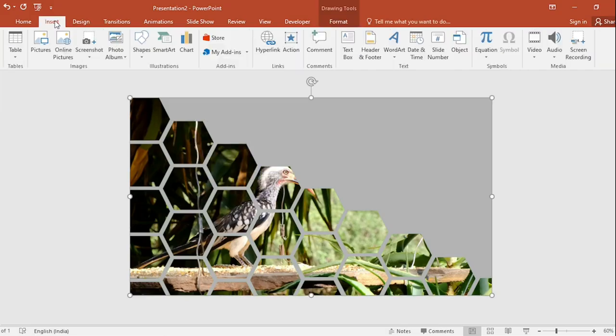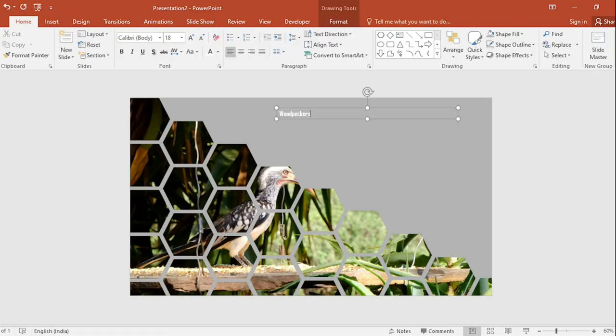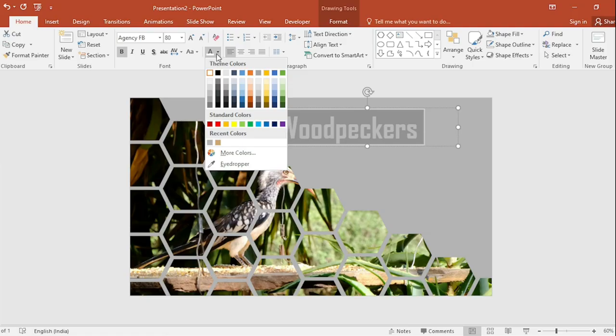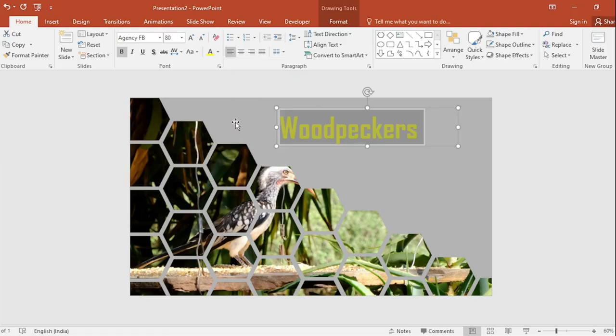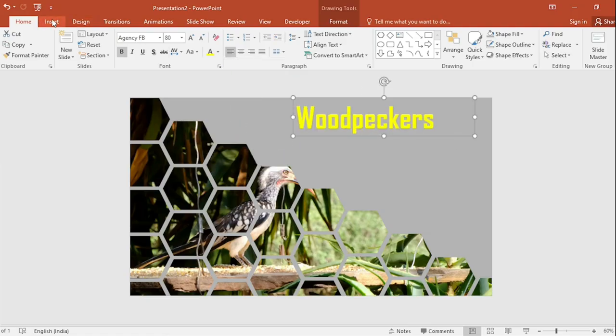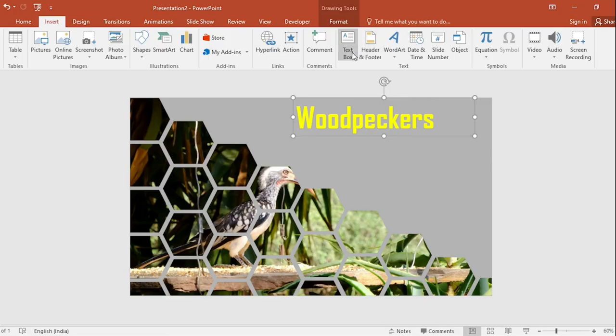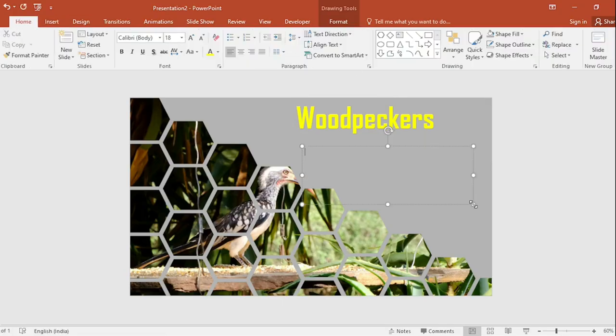Go to Insert and select the text box. Add woodkeepers here. Select and increase the font size. The color also change. Again, go to Insert and select the text box. Add woodkeepers information here. Increase size.